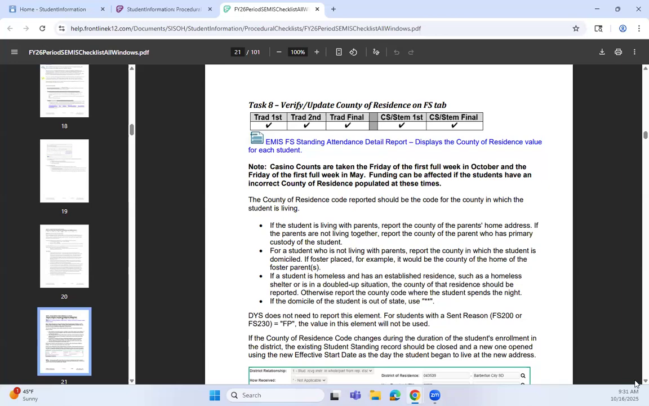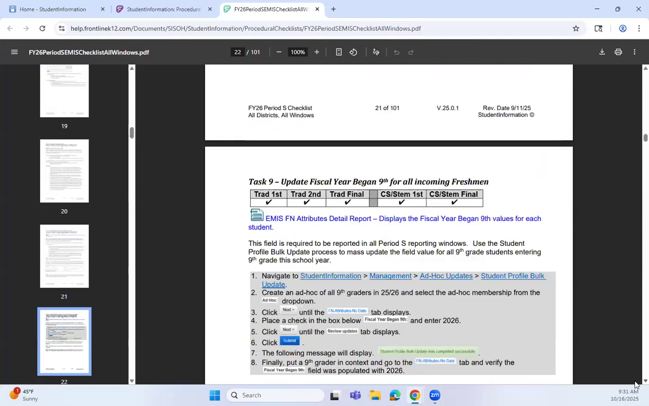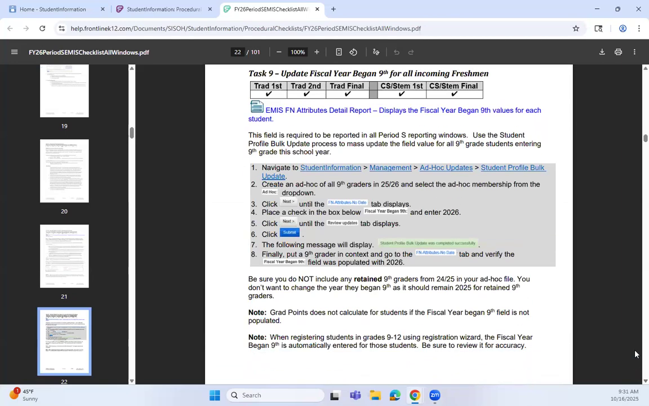That's just kind of what I found lately, because I went to fix one and I was like, oh, wait a minute, I wonder if they even looked at this. Task number 9, update fiscal year began 9th grade. This is an ad hoc update. These are all errors until you fix them.